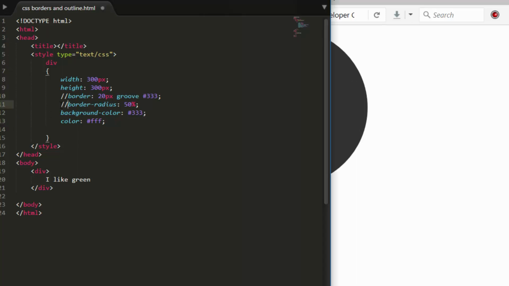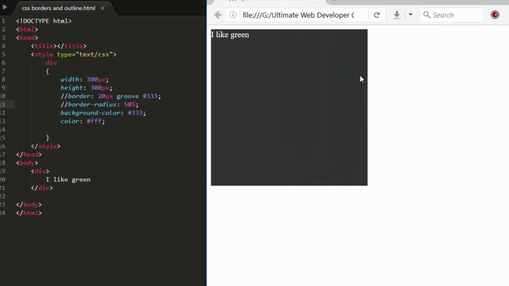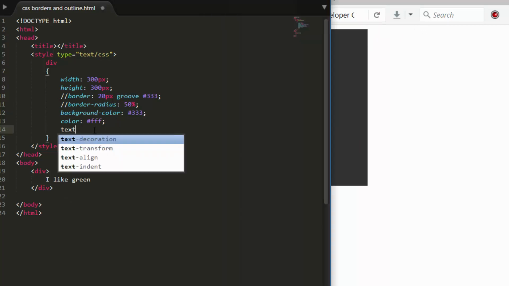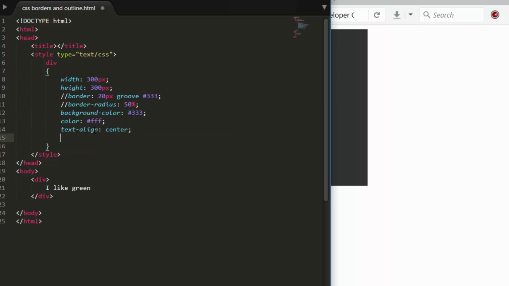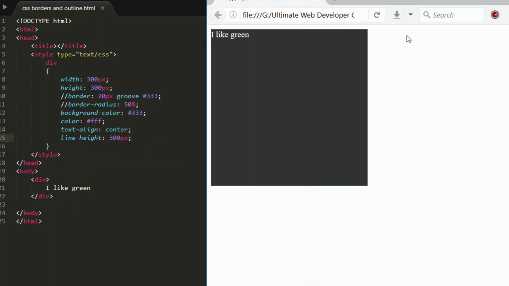Let's just comment it. Press Ctrl S. Hit refresh. Here it is. I like green. Well, there is another thing that we missed, that is text-align center. And also line-height, make it 300 pixel. Now let's save it. Hit refresh. Now this text is in the center of this box.